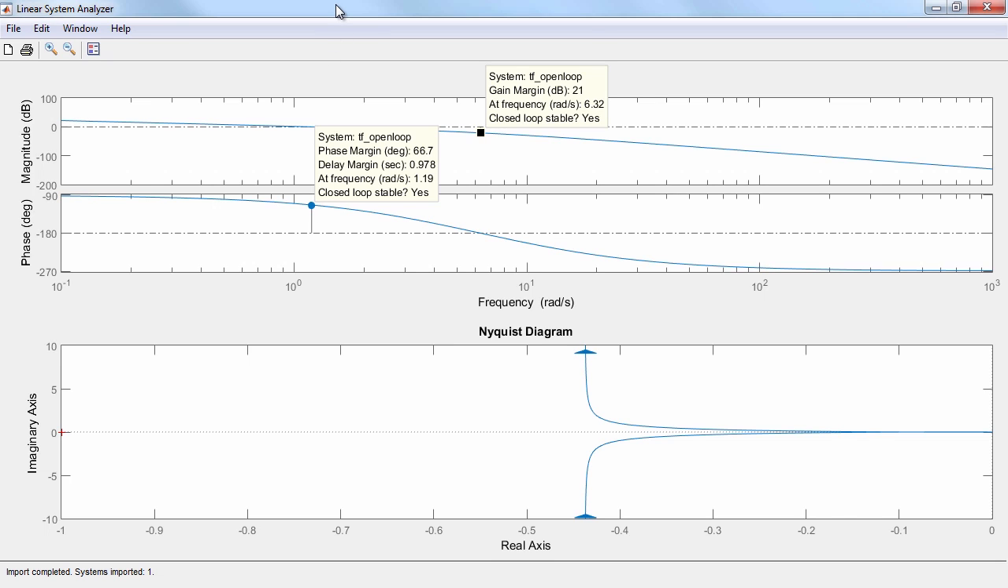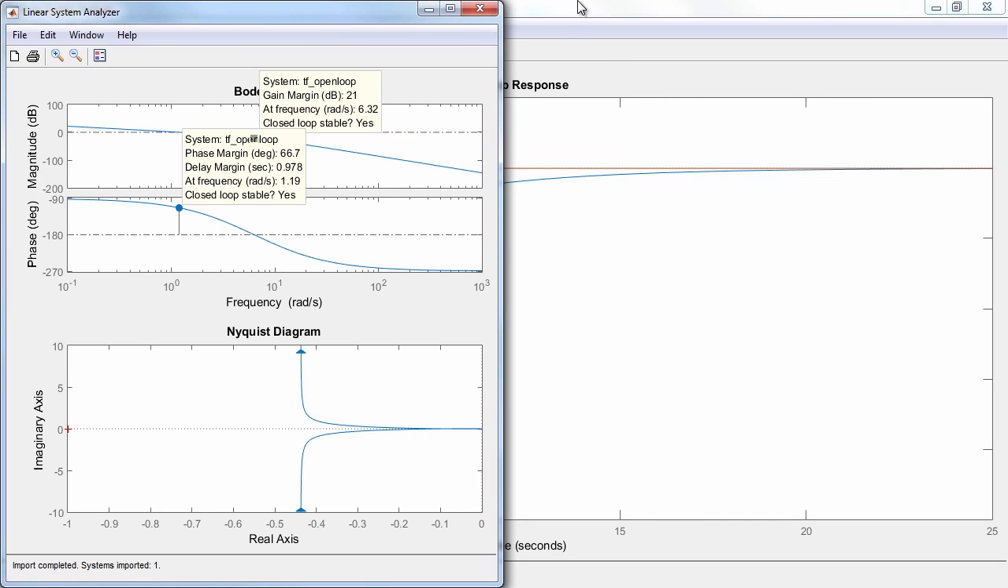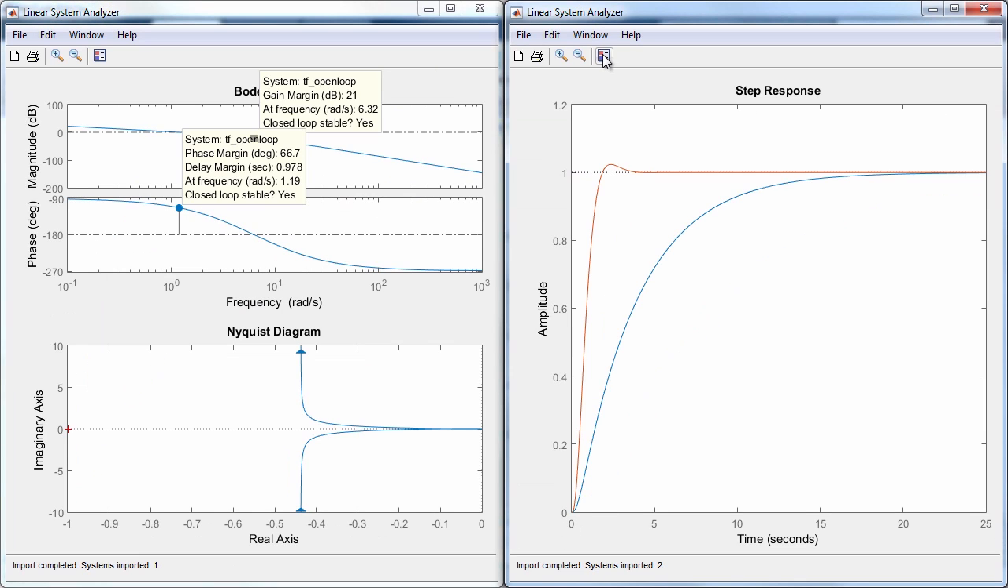In summary, this video showed how to create transfer functions, analyze them in the time and frequency domains, and use them for designing controllers. This concludes the video.